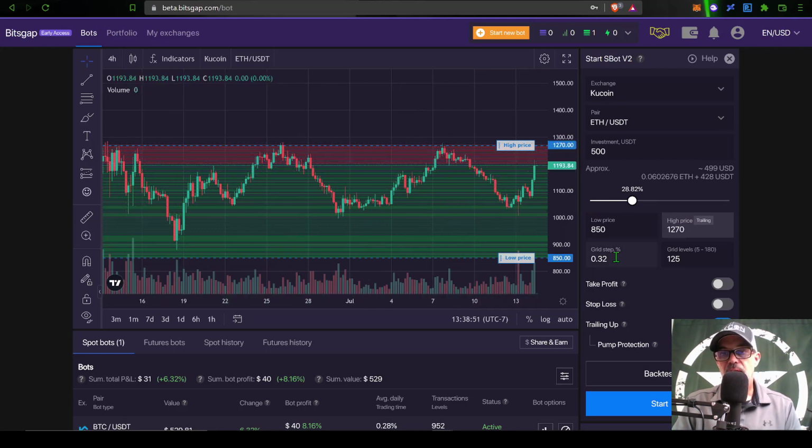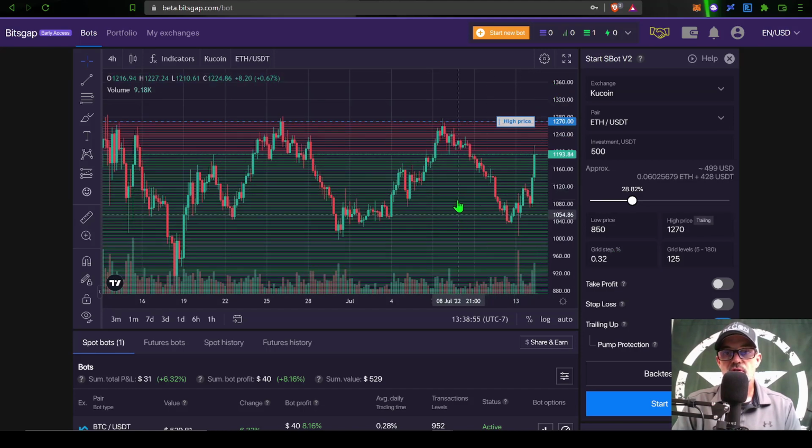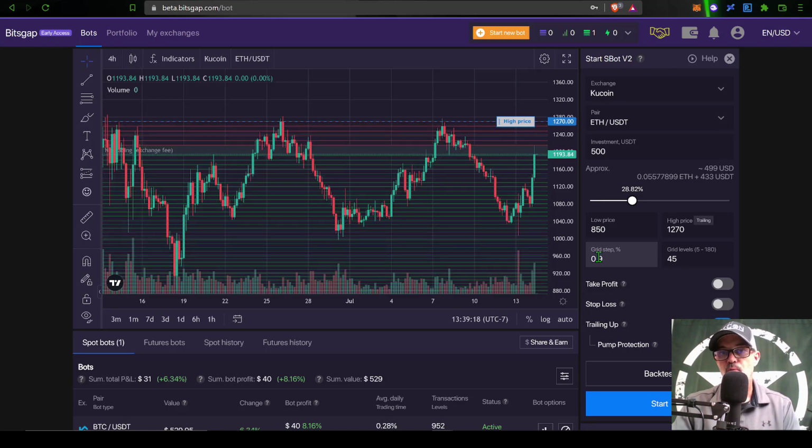Now I need to select my grid step, and my grid step would be the space in between each one of these lines. Right now you can see that grid space is really tight because it's only 0.32% in between each line. I prefer a higher grid space as that seems to produce a higher level of profit. So in this case, I'm going to take that from the 0.32% to 0.9%, so almost 1%. And you can now see that that grid spacing has spread out considerably, and now there is a 1% space between each one of these grid lines.